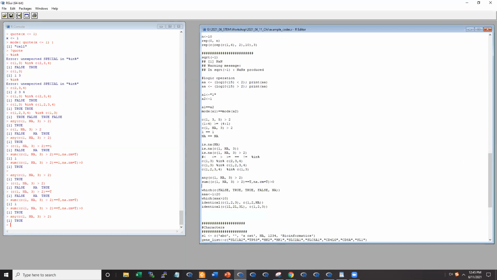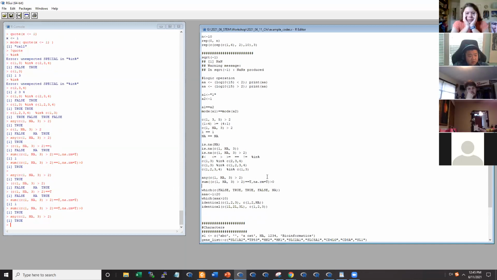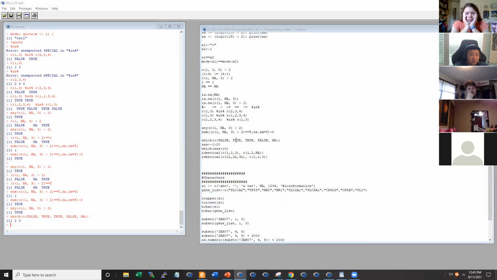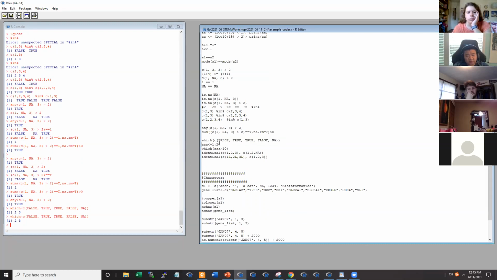Okay, and then we have which. The which function is important for extracting the indices that satisfy a certain condition. So for example, if we put here a vector of false, true, true, false, NA, it will return only the indices of the true results.